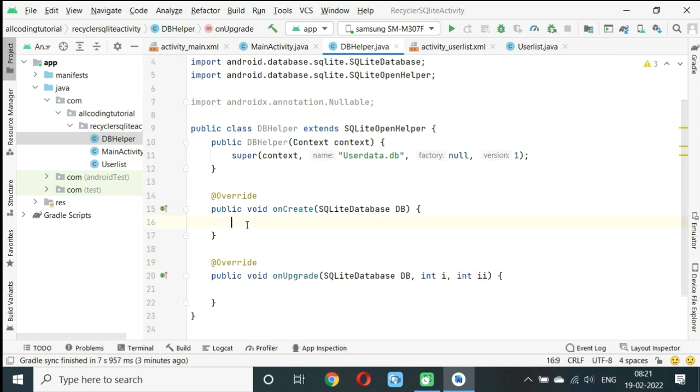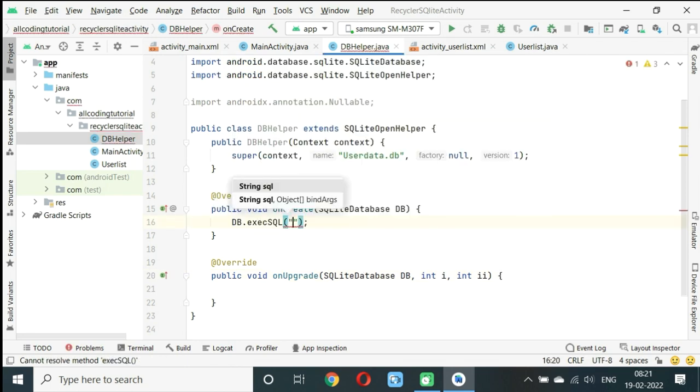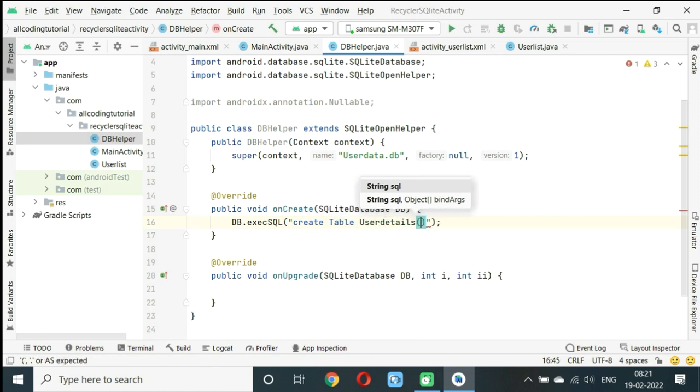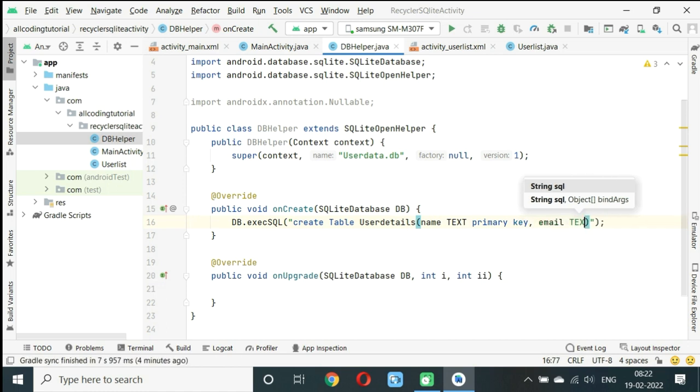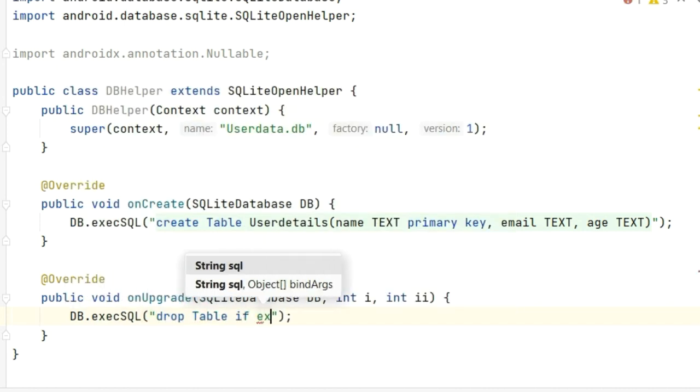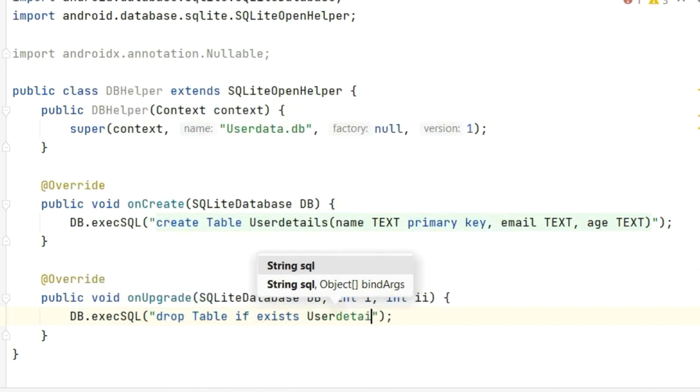Then inside the onCreate, I will write DB.execSQL create table user details. That's the table name we are creating. So name will be text primary key, comma email text and age text. So here you can see name is our primary key by which it will be actually attached. So name cannot be duplicated here, and email and age can be duplicated. Now on the onUpgrade method, we will write DB.execSQL drop table if exists user details.